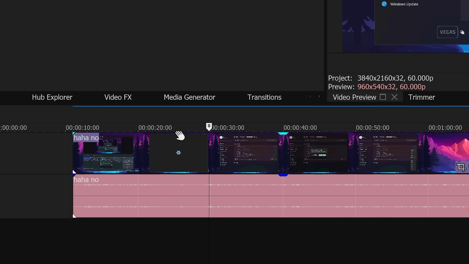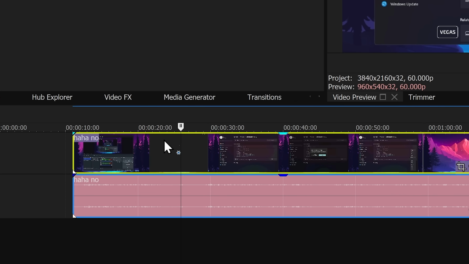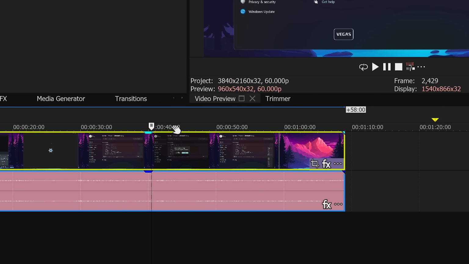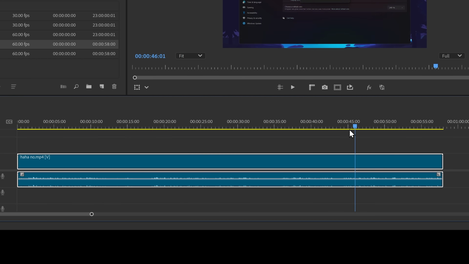So I think a lot of Vegas users just click on the clip to move the playhead instead of moving it like this, because this feels horrible. It's hard to explain over video, but essentially when I do this, my mouse should be like right here. That's how much I actually move it. In Premiere, if I want to move it like this, there you go, I can do that.